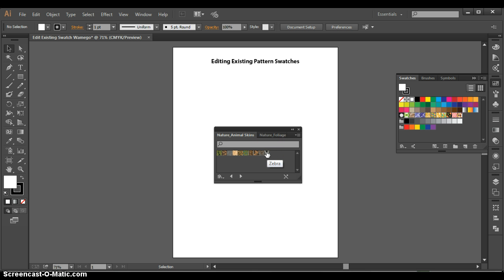Notice though, when I click on zebra, it added it to the library over here in the panel that I can see. So I could do that if I wanted to check out a few of these and throw them in there, I can. Also, once I have opened the Swatch Library menu, I have the arrows right here that will allow me to flip through the different menus.